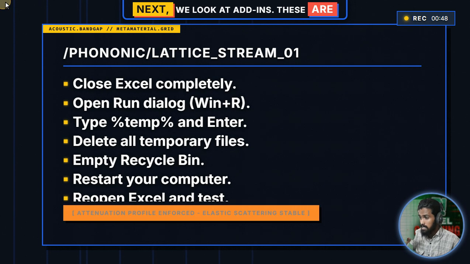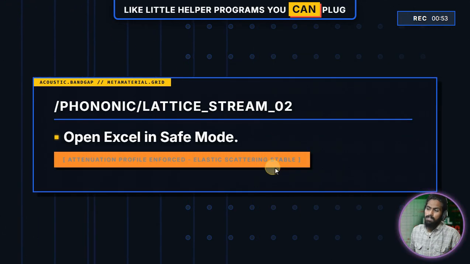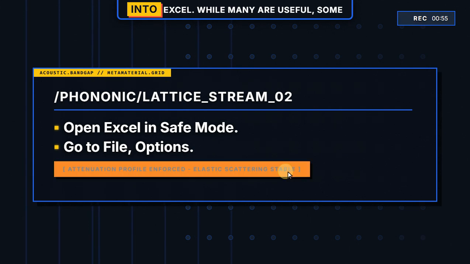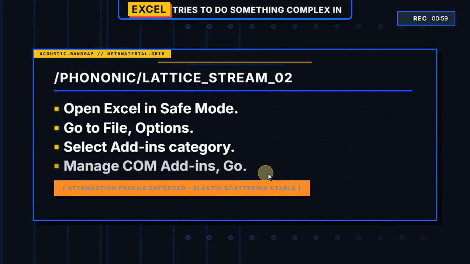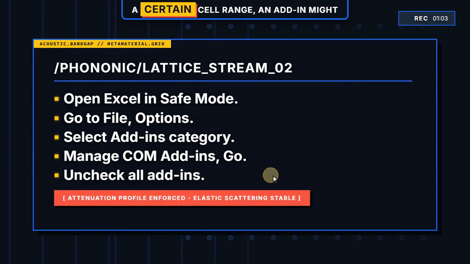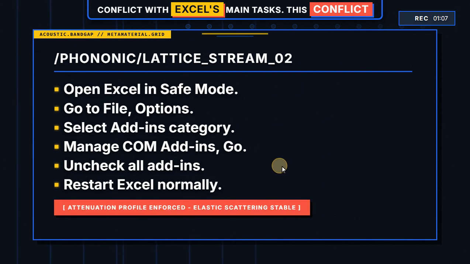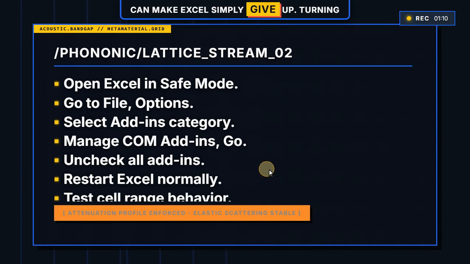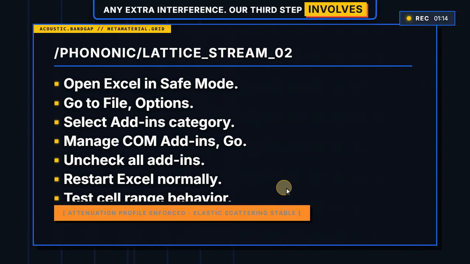Next, we look at add-ins. These are like little helper programs you can plug into Excel. While many are useful, some can be old or poorly made. When Excel tries to do something complex in a certain cell range, an add-in might conflict with Excel's main tasks. This conflict can make Excel simply give up. Turning them off helps Excel run smoothly without any extra interference.